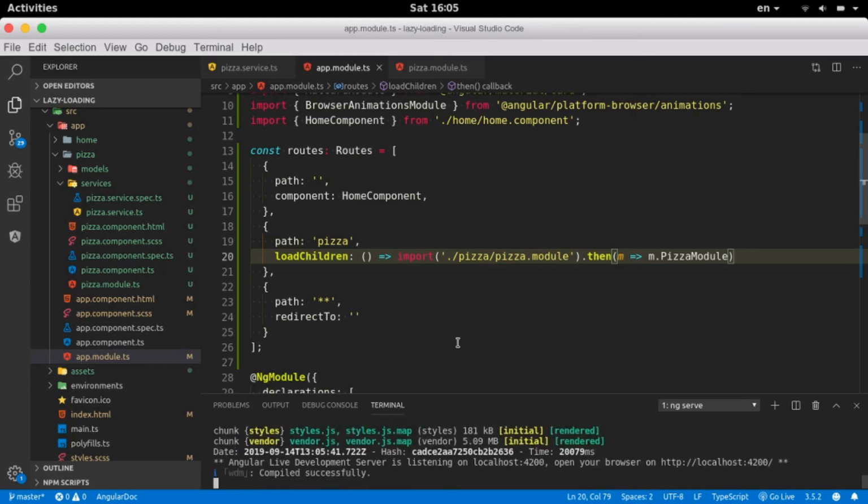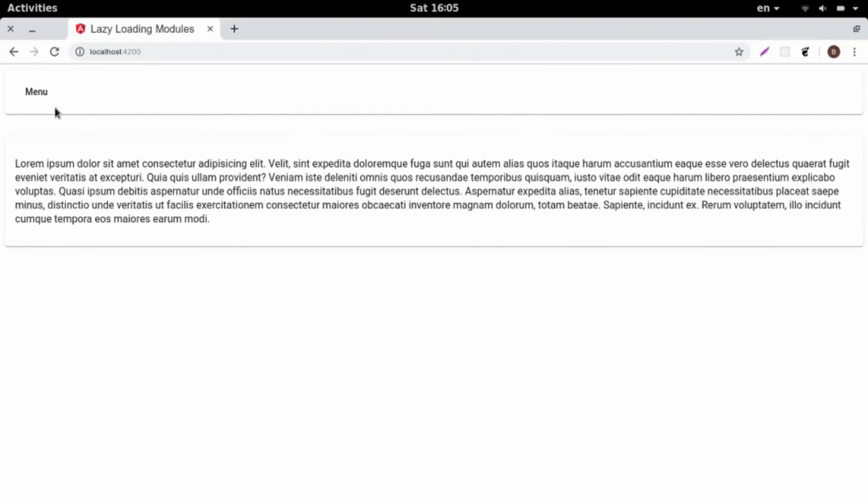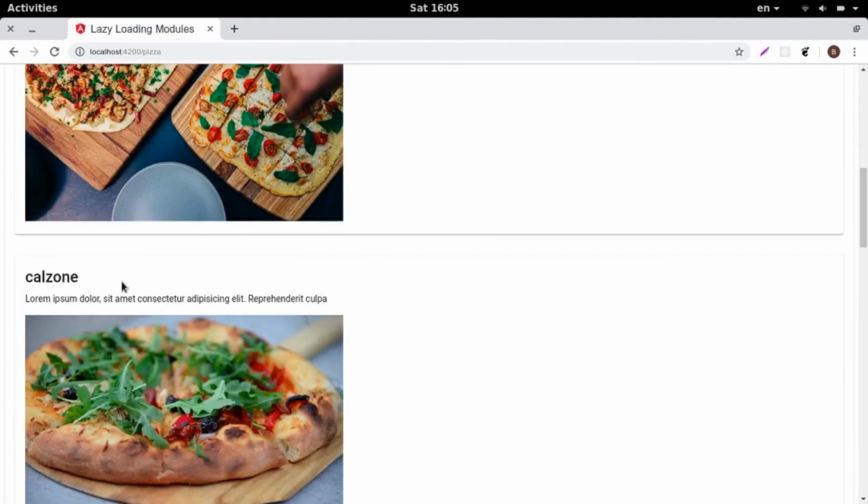Okay, let's check in the browser. All works as before, but now we have a lazy loading module with our pizza component.